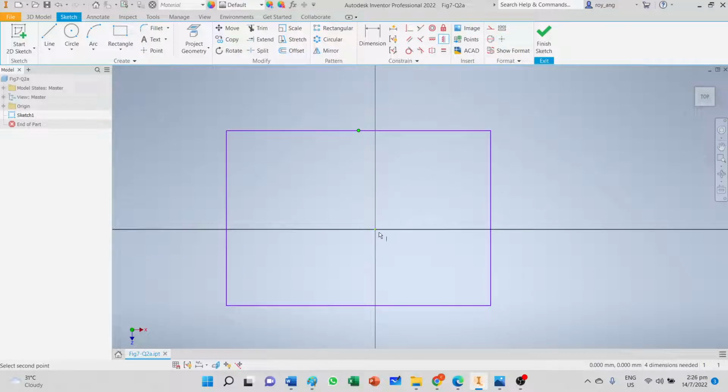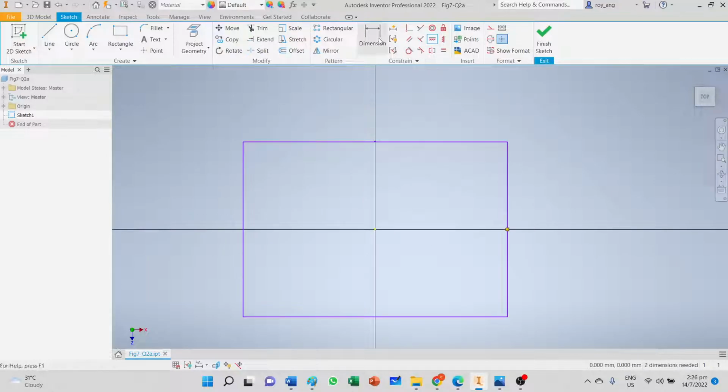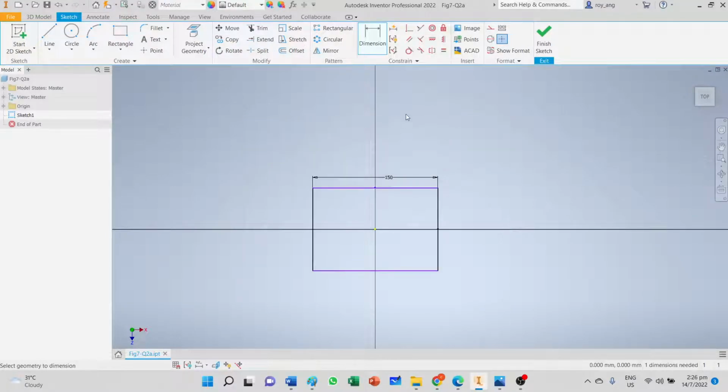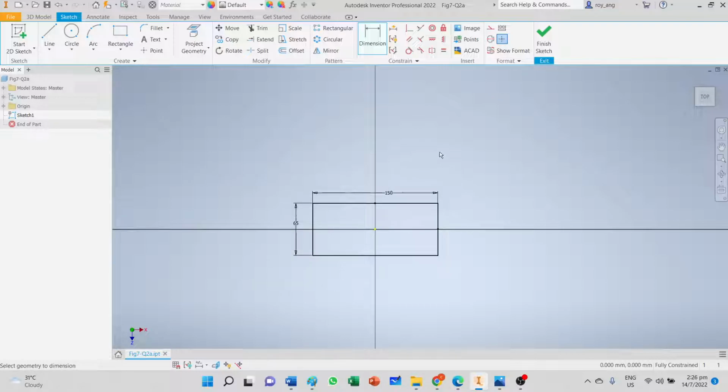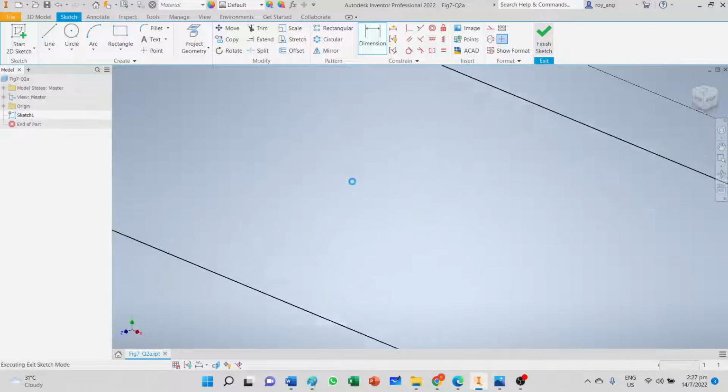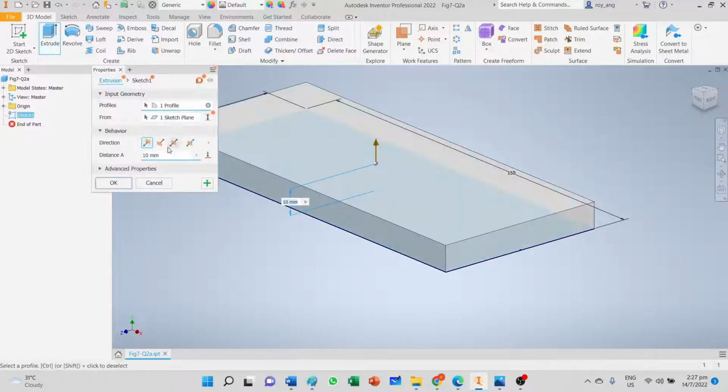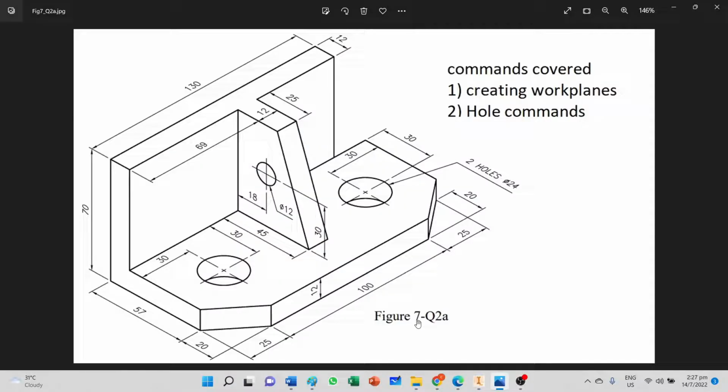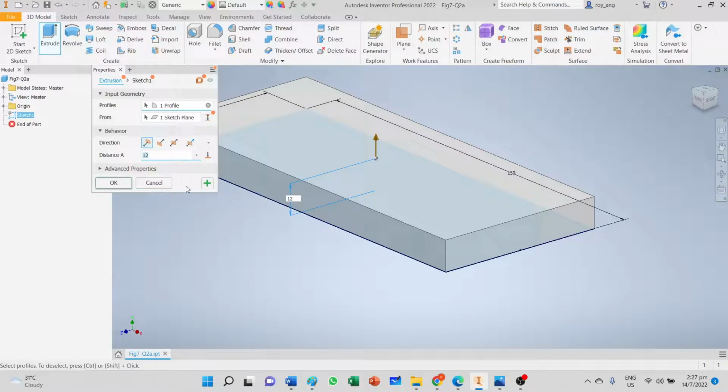I'm going to add a vertical constraint so that it's vertical. Then I'm going to add a horizontal constraint. Then I'll add the length, which is 150, and the breadth of 65. And I'll finish the sketch. The thickness of the part is 12 millimeters, so I'll put 12. Let me double check. Yes, it's 12 millimeters.